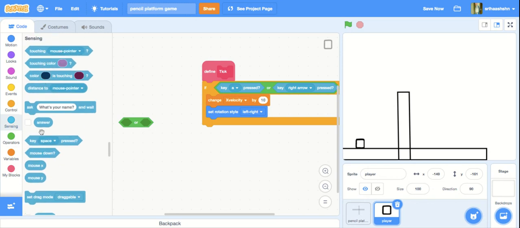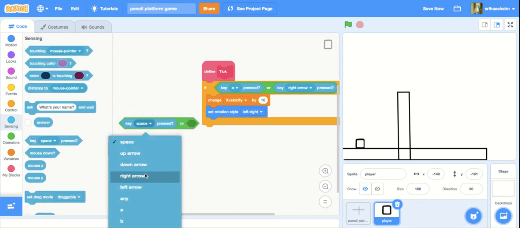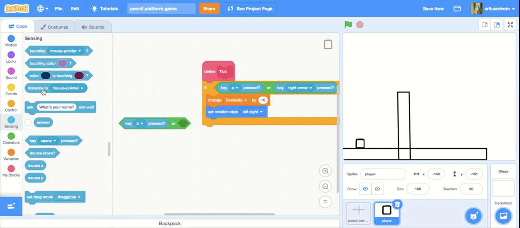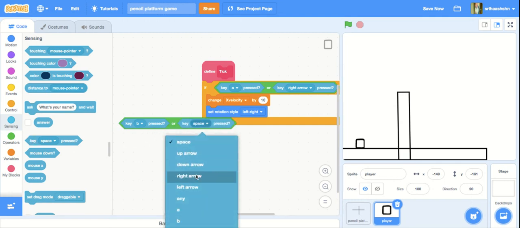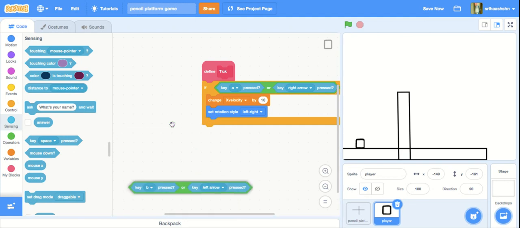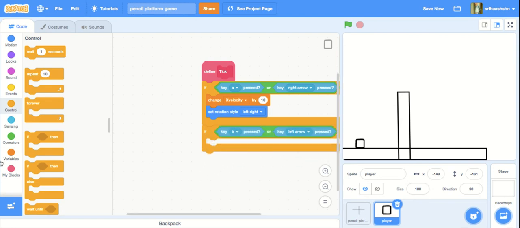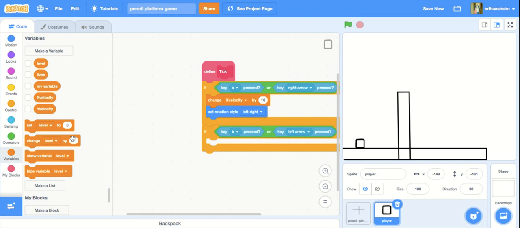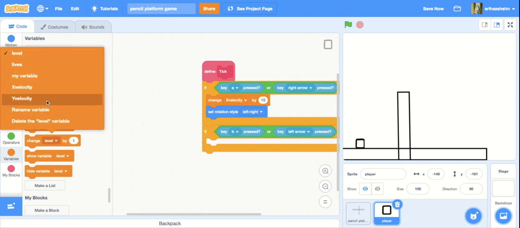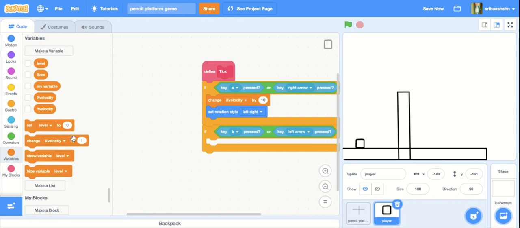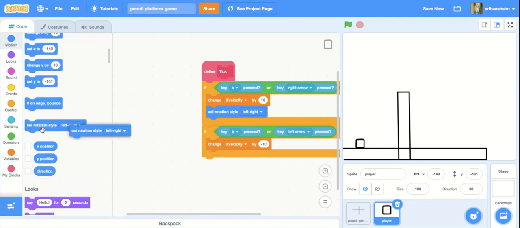Then go to sensing, key left arrow is pressed. So drag another if, then keep this here and again change x velocity by minus 10. So set rotation style to left and right.